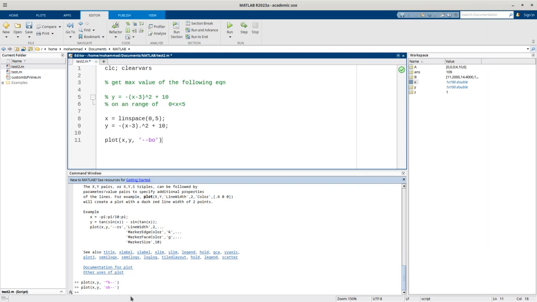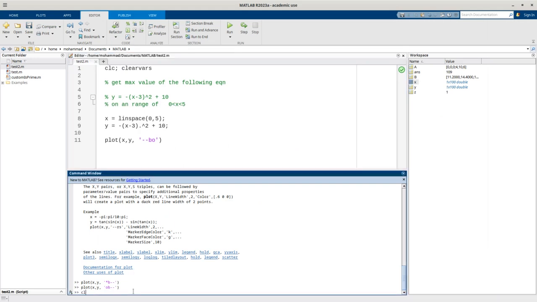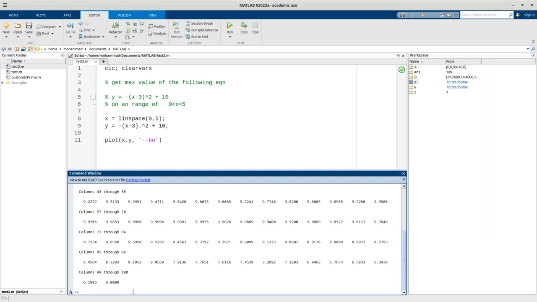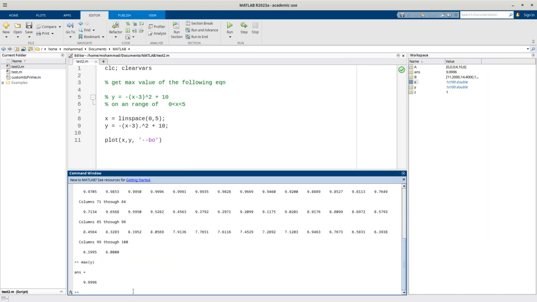One thing we also wanted to do is to get the maximum, right? So of course we have a function for that. The y vector has 100 numbers, so the way to get the maximum is just to use this function called max. You just put max y and it gives you the maximum. It's around 10.